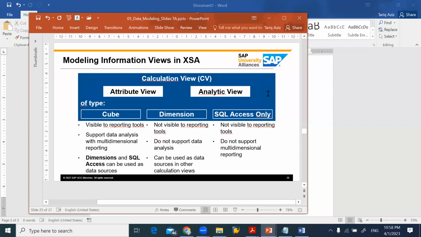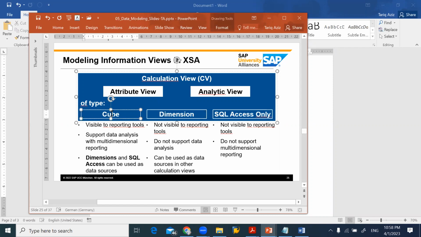Okay. Now, if you see, we have a calculation view. Actually, a calculation view has a type, like the attribute view and analytical view. This calculation view is of type cube. You remember that? We have two types of calculation view: cube and dimension.